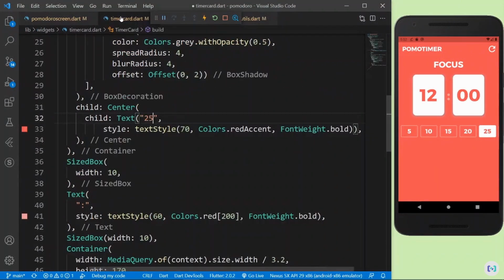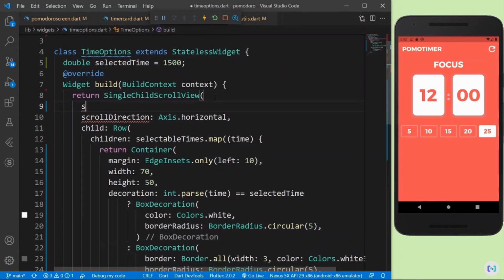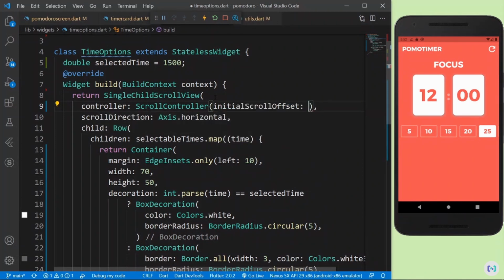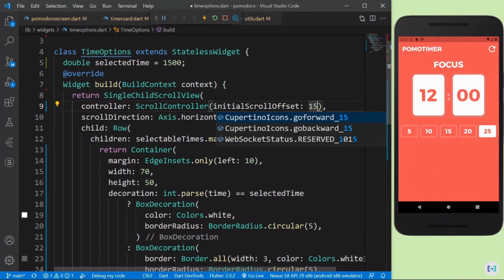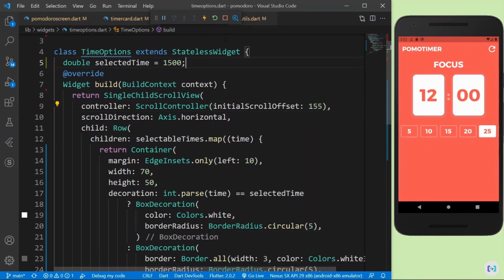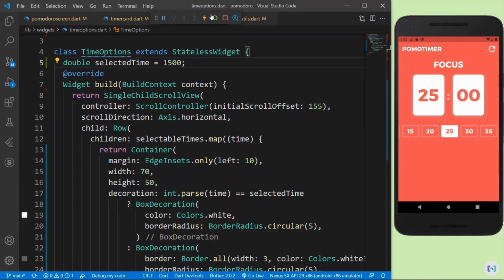So I can give a scroll position for the single child scroll view. So I just have to go to time options and go to the single child scroll view, and I have to give a scroll controller. Controller is ScrollController, and in the scroll controller I can give an initial offset. So I already calculated it. It was like 155. When I provide 155, 25 will be correctly in the middle. Let me just do a full restart so that I can see the UI update. There you go, 25 is perfectly in the middle. And that's it for the time options.